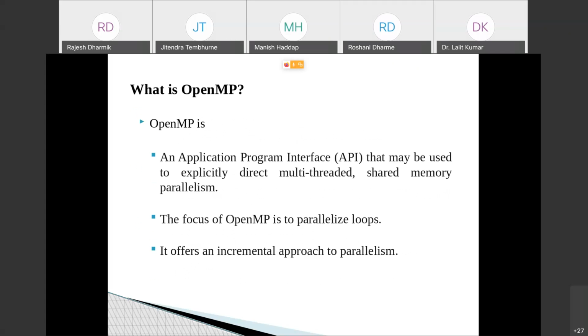It is simply an application program interface that may be used to explicitly direct multi-threaded shared memory parallelization. It is used for multi-threading, that means you can create multiple threads, and that too on shared memory parallelism. That means it is applicable on a machine, a desktop or a laptop, where you have a shared memory which will be accessed by a number of threads.